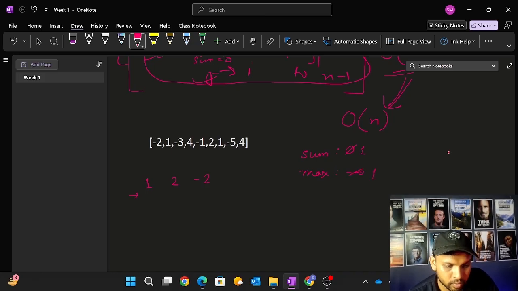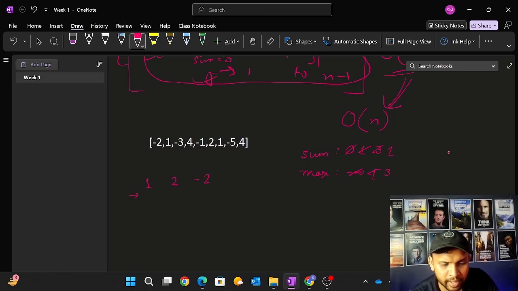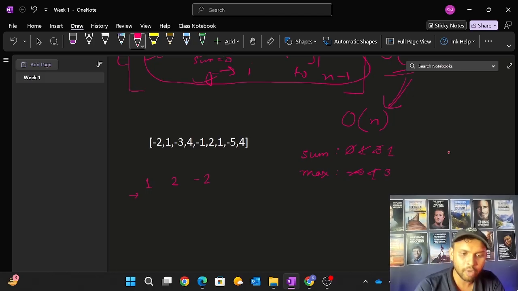After that we take 2, so 2 will also be added to sum and it will become 3, and obviously max will also become 3. After that there is a -2, so sum will, obviously, be decreased. Max will not be decreased because 3 is not less than 1. That's why 1 will stay here only.